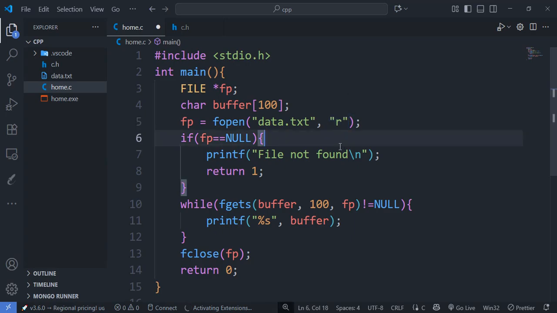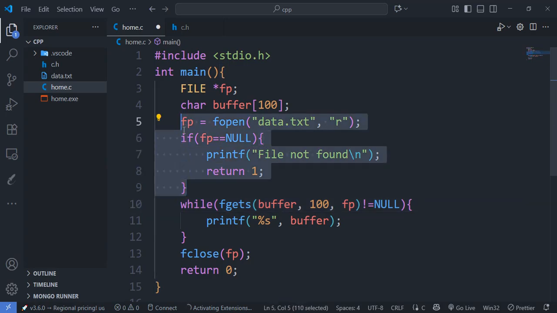From there we need to check if the file has been opened successfully. As you can see, here fp, if it is equal to NULL, it means we have not opened the file, so the file does not exist. As you can see here, file not found. We print this out, file not found, and then we return false, which is the exit, failure. If this is not true, which means fp is not equal to NULL, then this piece of code is going to run.